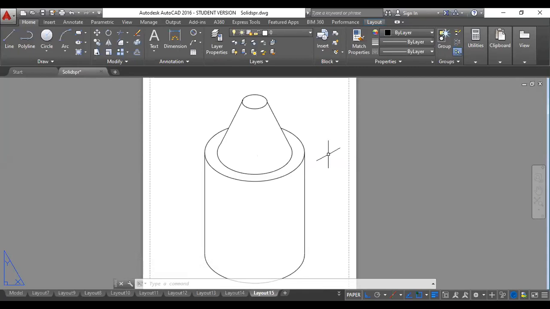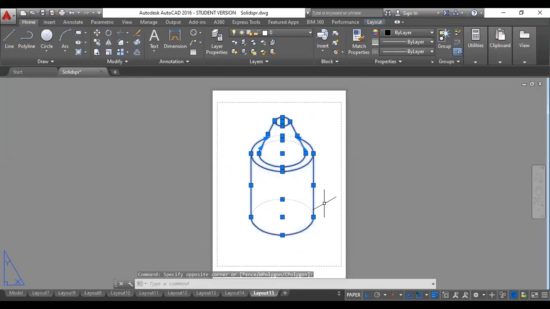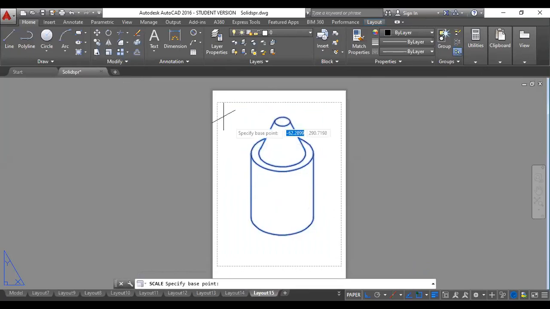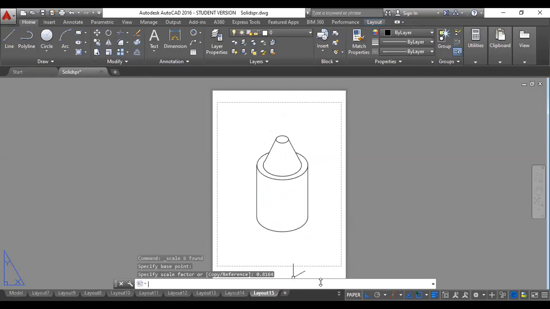Before you wind up this problem, don't forget to change this entire drawing into iso length. That is very important because it is in true length right now. Select everything, click on scale, select at the center and give the scale factor 0.8164. Please don't forget this. You have to scale down the entire drawing into an isometric drawing.